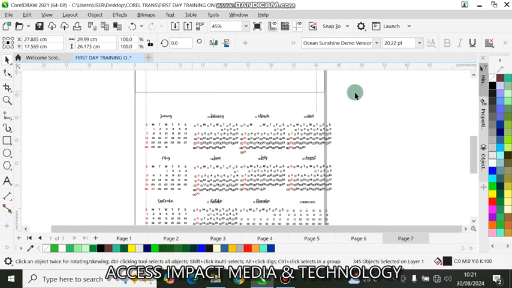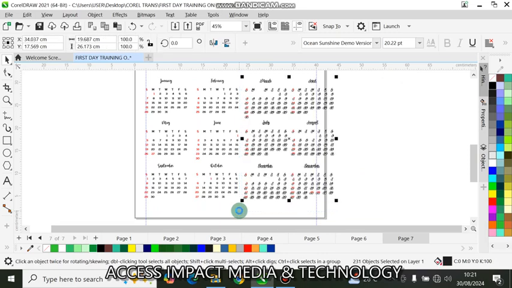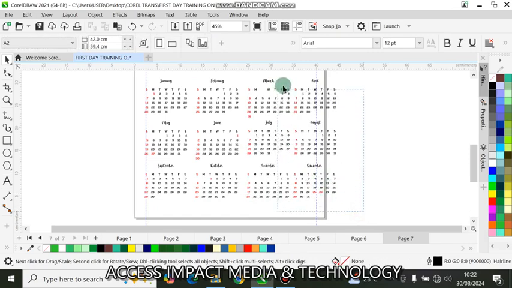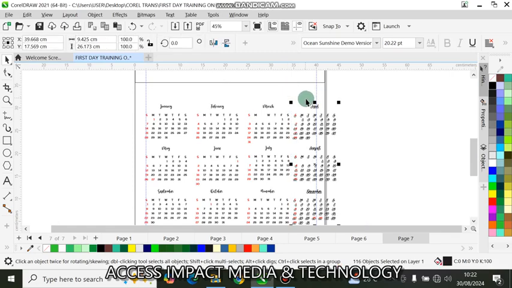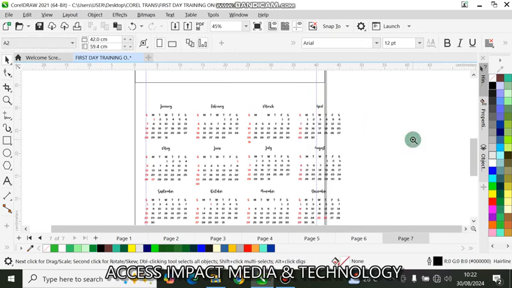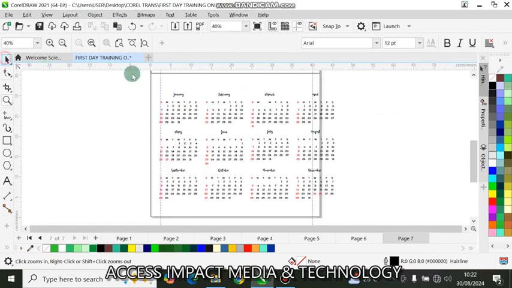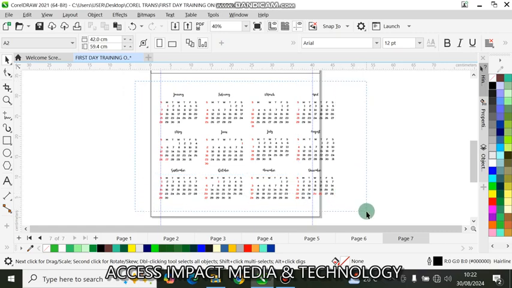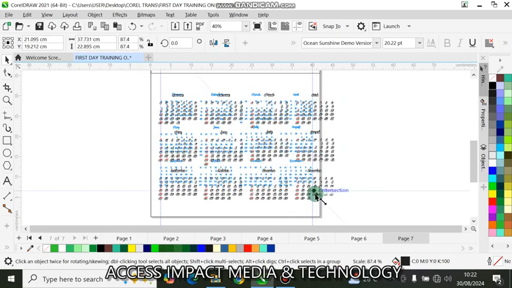I'll use the arrow key again. Do the same thing 2 times. Don't worry that it's going out of the page, we will still resize it to fit the page. Two times. Then I'm going to select everything and adjust it to fit into the page.